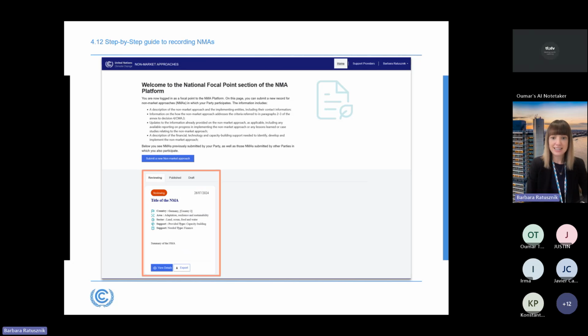Okay, so once it's submitted, your NMA will at this point be visible on your National Focal Point welcome page in reviewing status. And this means that it's with the secretariat. And I want to highlight here that once you submit your non-market approach, you will no longer be able to go back in and edit it. Editing can only take place when the NMA is in draft form. So something to keep in mind before you click on Submit.